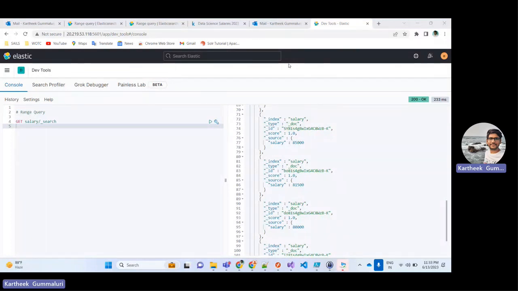So what is the range query and how can we use it with respect to Elasticsearch? We took a salary dataset from Kaggle.com. It's an open source site where you can get free datasets. We can also contribute datasets. I took the salary information, where we actually use the range query a lot.